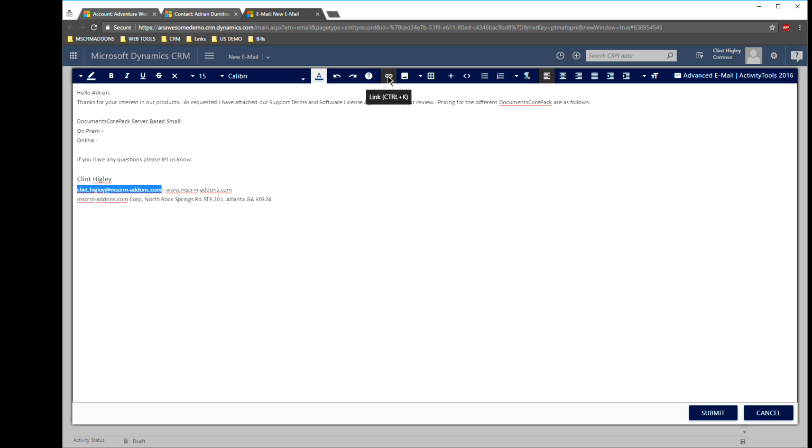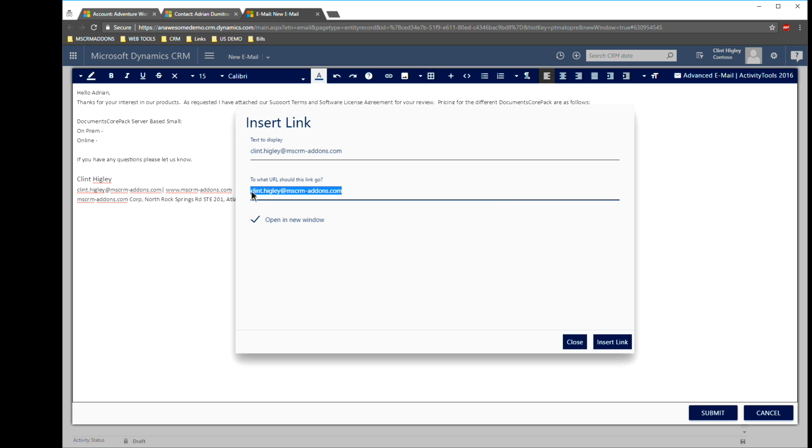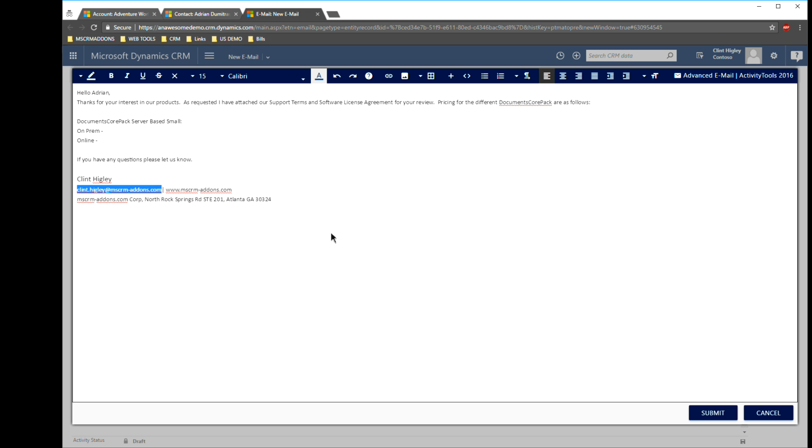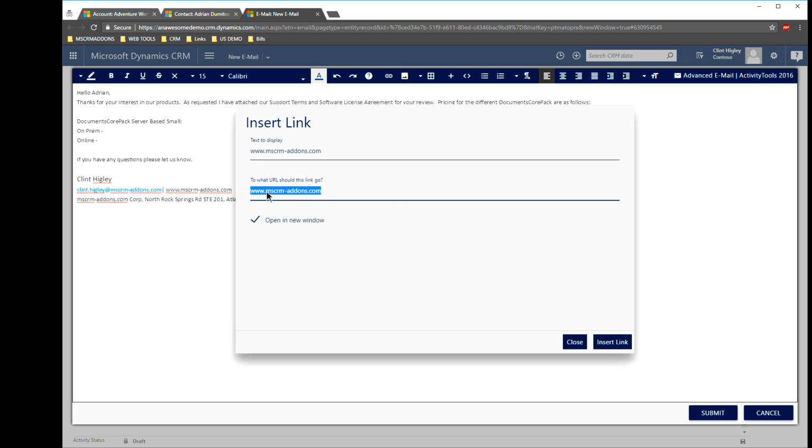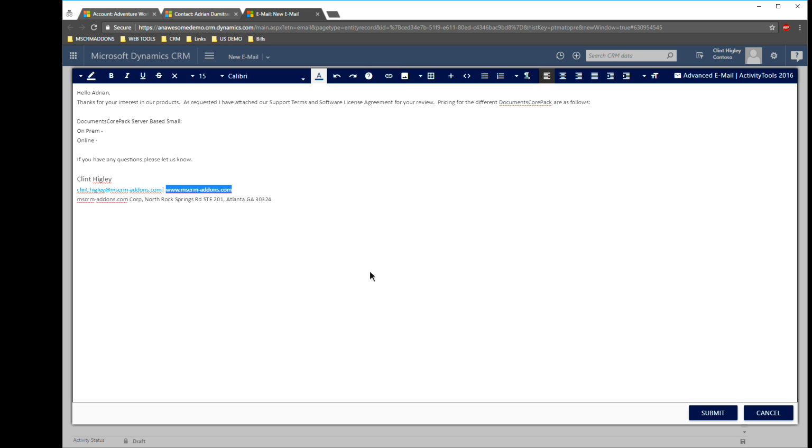Another thing we have in here is you can now add links. I can come up here and add a link, and this is just a simple mailto. Then I can insert that link, and there we go. So as I send this email, it's going to be in my signature. If they click on this, it'll open up the email, and they can email me back. Same thing with websites. It's pretty simple and easy to do.